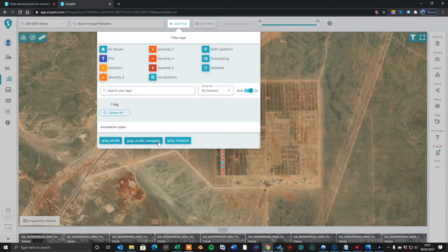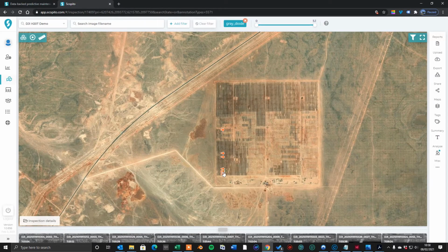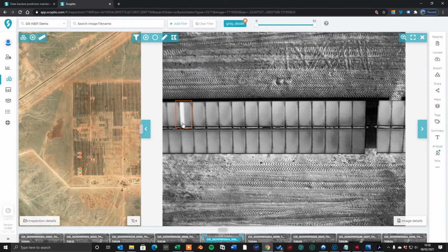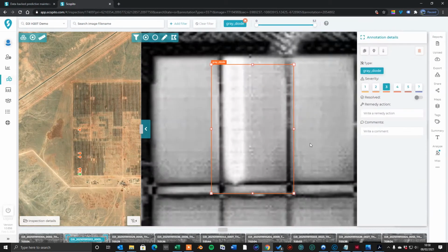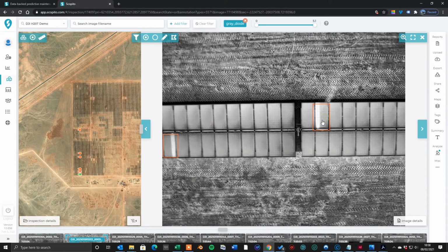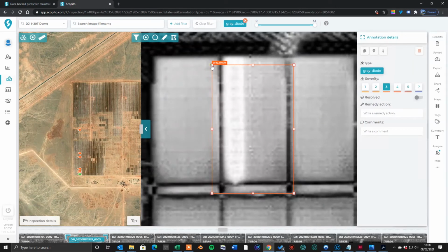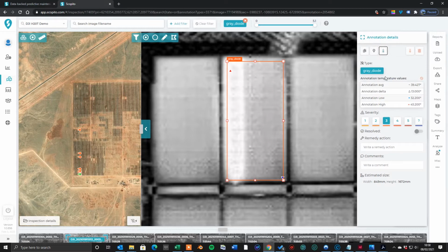We've got diodes, hotspots. Diodes are always good to look at. Yep. Diode. And diode. Exactly. So, let's move that inside this panel. And we can measure some temperatures.